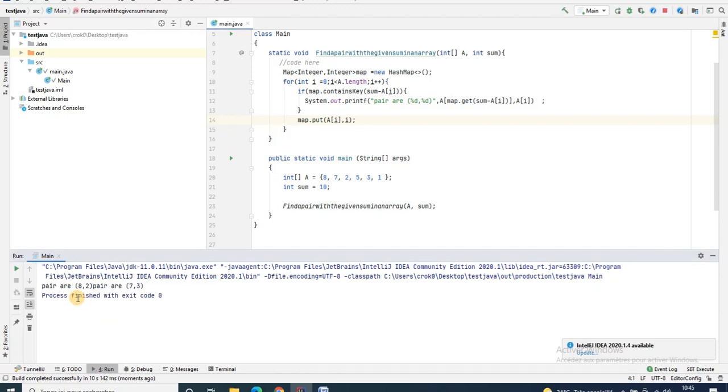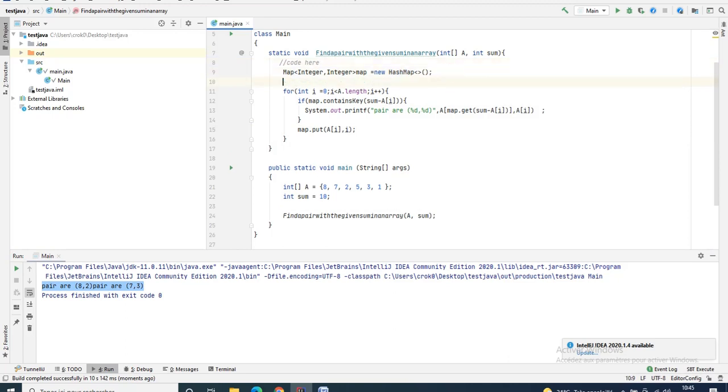The pairs are 8 and 2 and 7 and 3, and this complexity is O of n. So the second solution is more beautiful than this one, but I gave you all types of solution to build your competency and be able to resolve problems. In the next algorithm problem, we are going to find a new way of resolving it. So, to the next video.